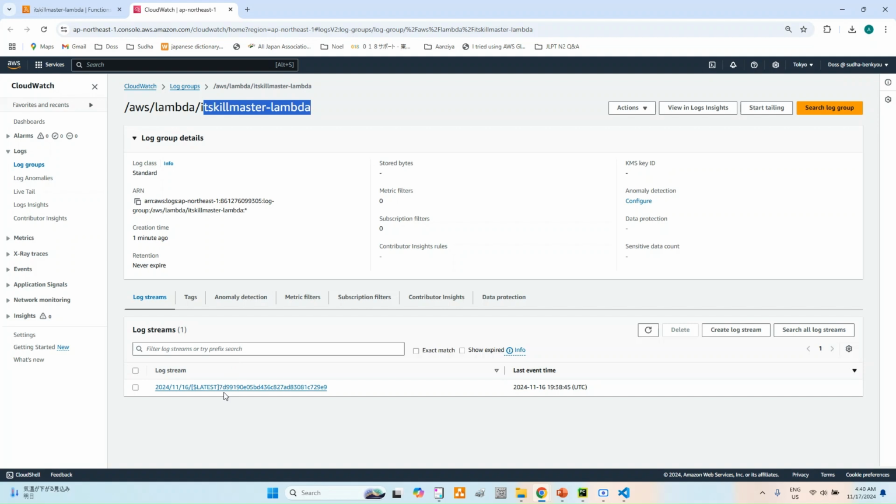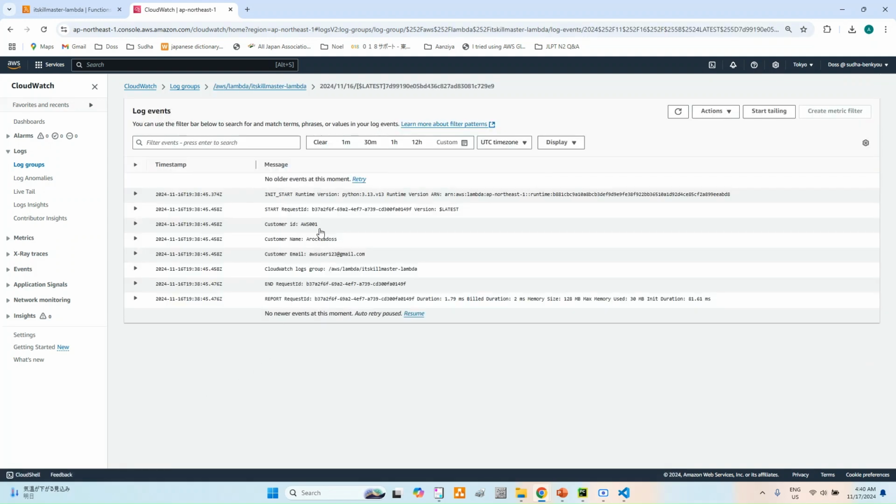Here you can see the log stream of our execution. Just click this and you will see the log data. Whatever print statements we used are all printed here. Now we can see that the log details have been printed in the CloudWatch log group.